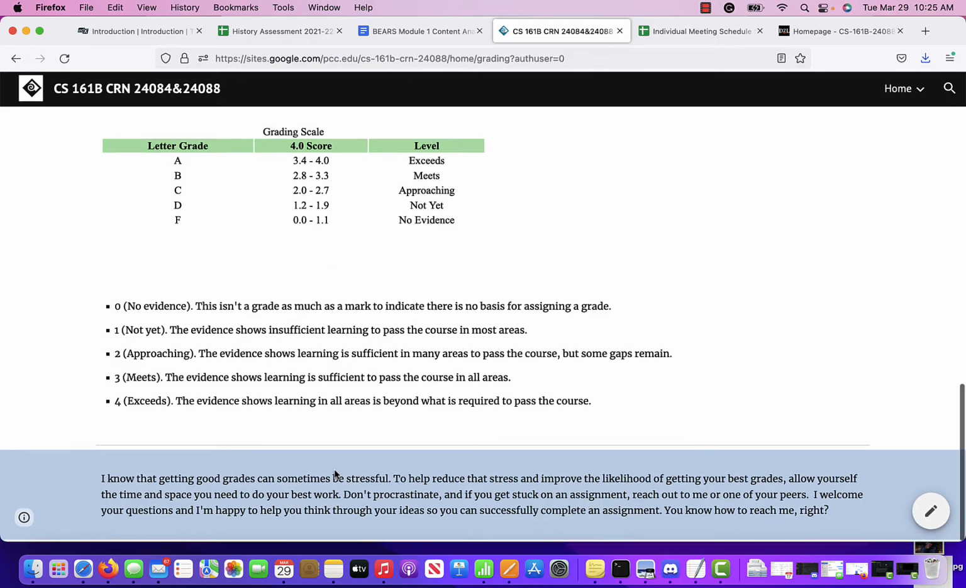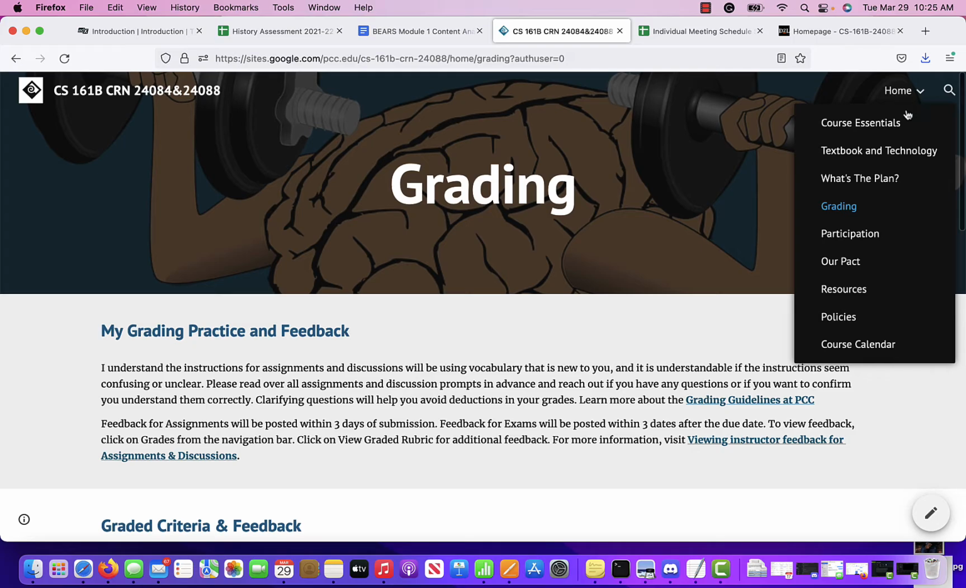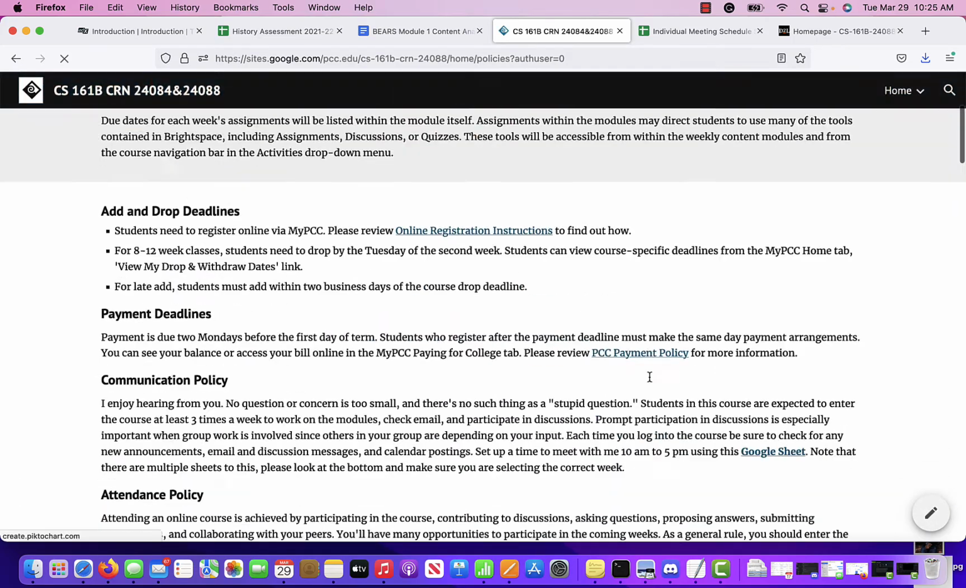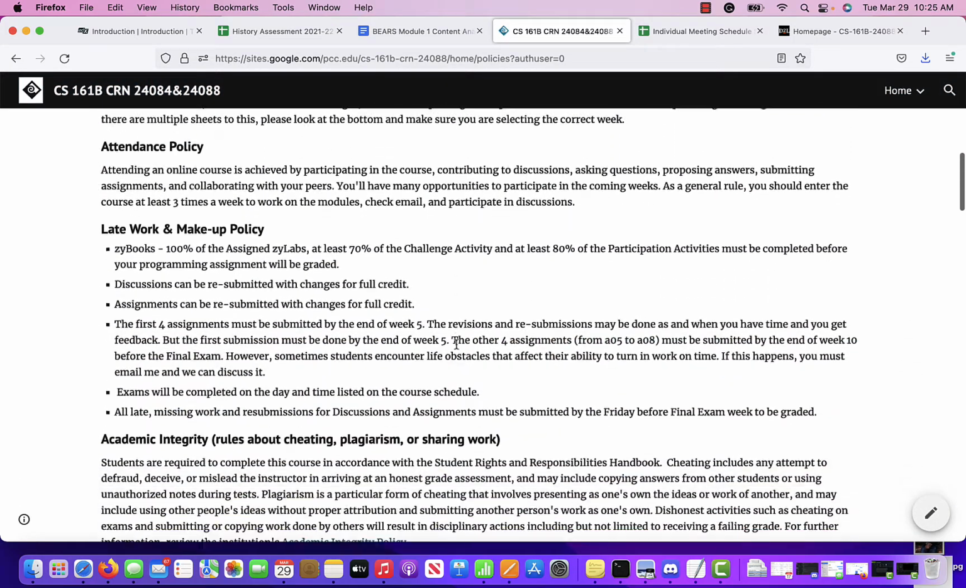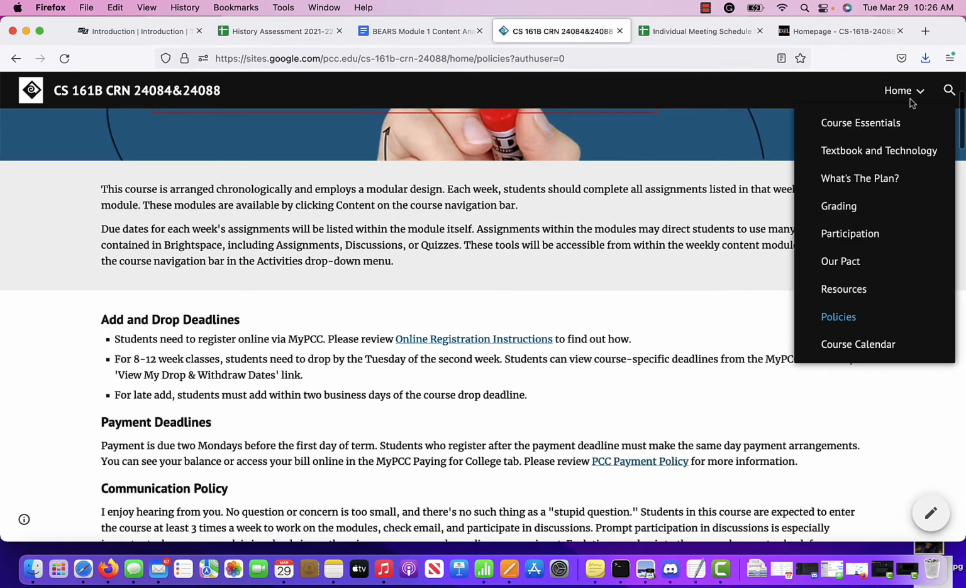These are all things that you can read. In my late policy, in policies, it talks about you can turn in everything, there are no penalties, but you really must try and complete the first 4 assignments, must be done by week 5. That's the main thing, right? So the rest of the policies you can look over.